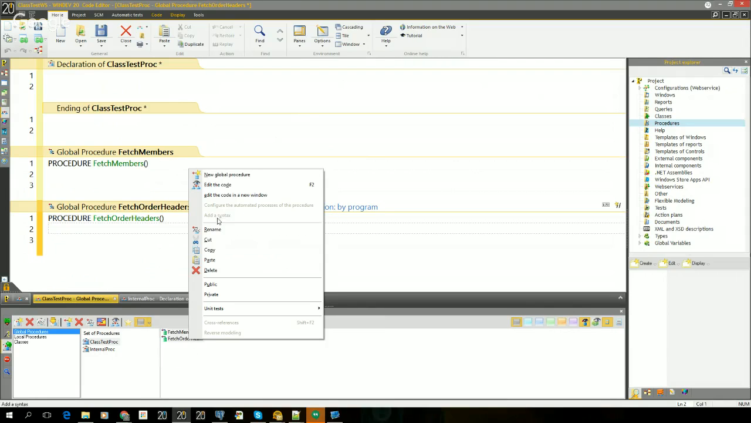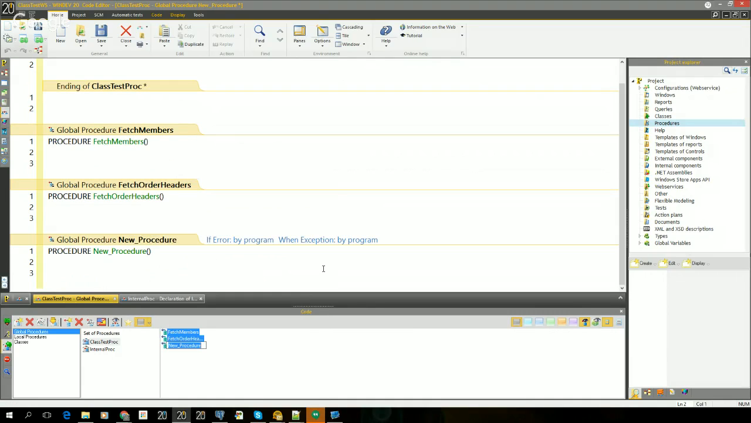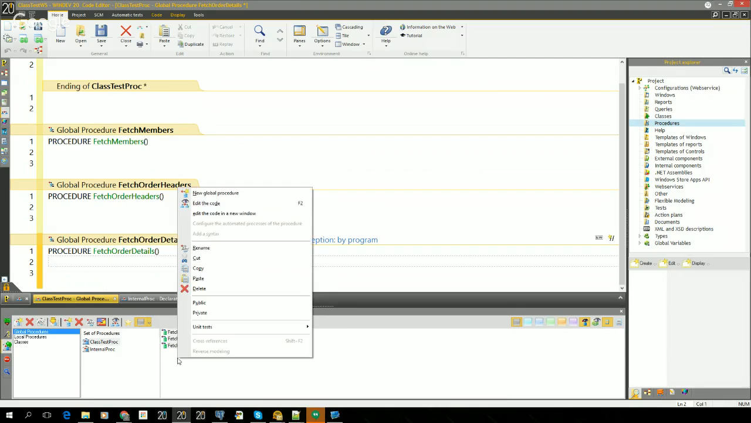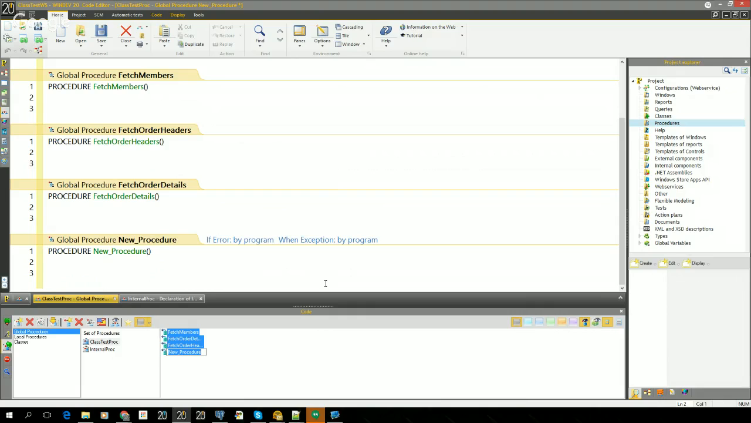And we'll put in a fetch order details. And finally, we're going to put a fetch order header detail, the last combo. Okay? That's what we're going to do so far.